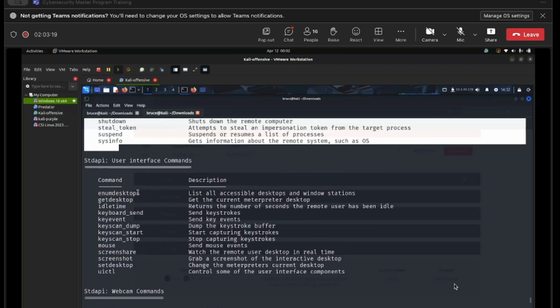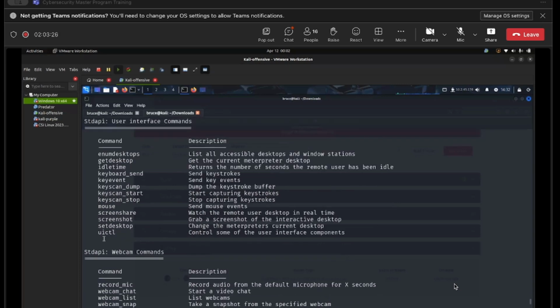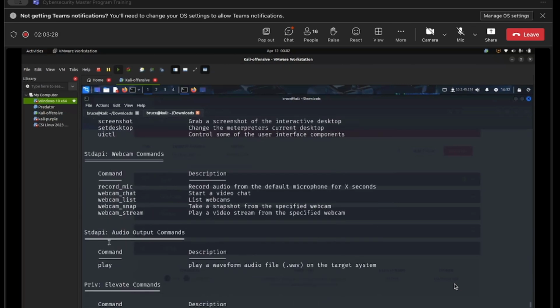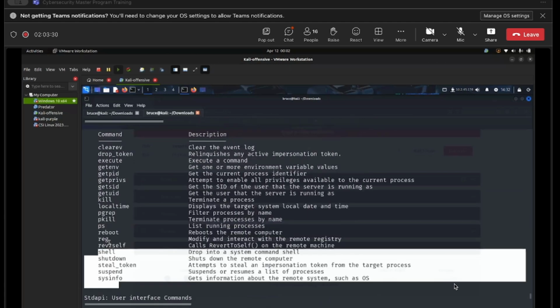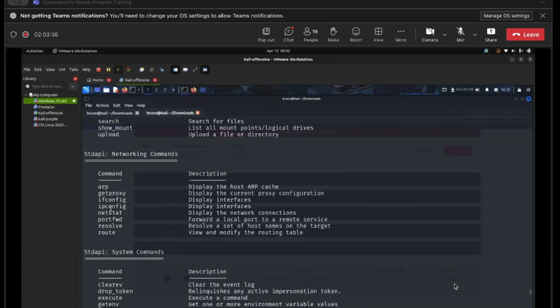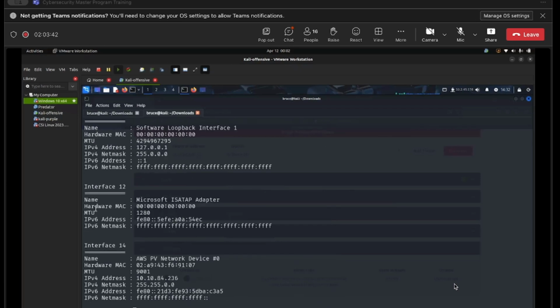Enumdesktop, list all accessible desktop windows, getdesktop, and then what else can we do? What else can we do from here for now? Still token, reboot, netstat, network connections. You can see. Okay, and let's try the netstat once.